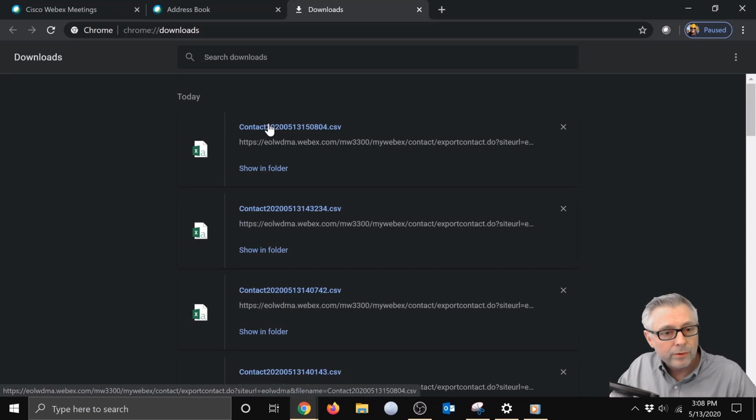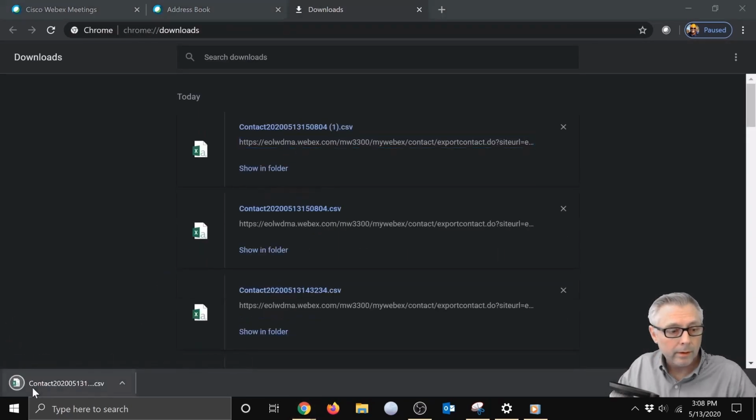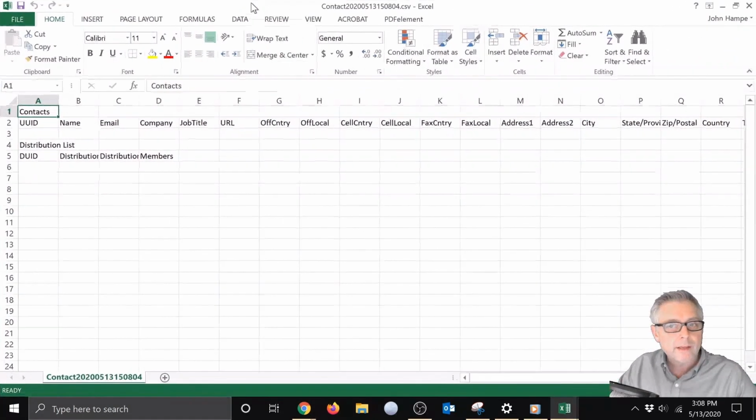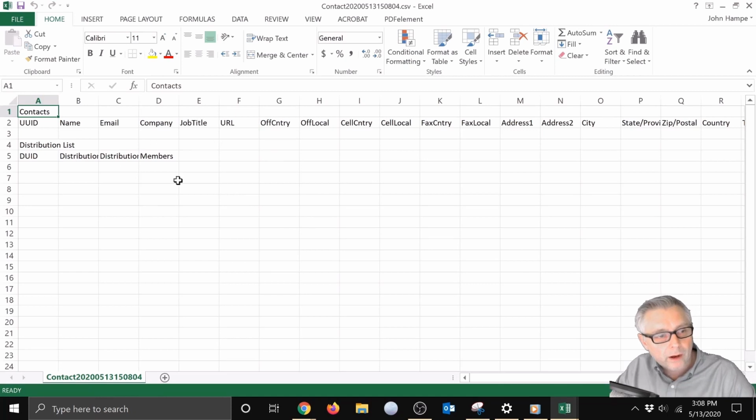And I'm just going to choose to open it up. There we go. Sorry about that. I'm going to pull it right here into view for you so you can see it. So this is how Webex handles the contacts on the back end. You've got a distribution list here, which we're going to go ahead and create, but first we're going to import the contacts.